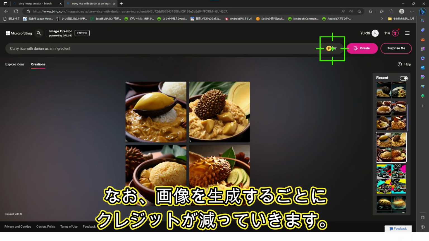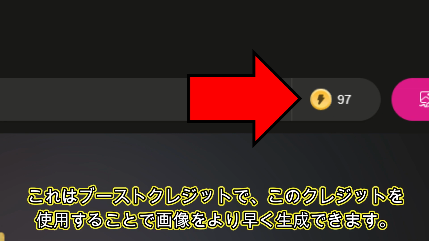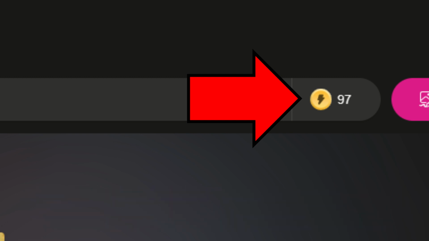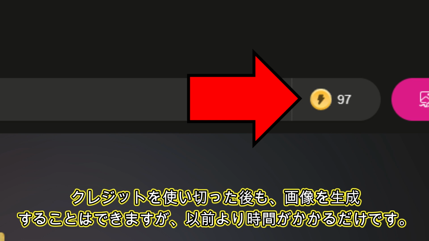Each time an image is generated, the credits will decrease. This is boost credit, and you can use this credit to generate images faster. Credits are reset weekly. After you run out of credits, you can still generate images. It will just take longer than before.